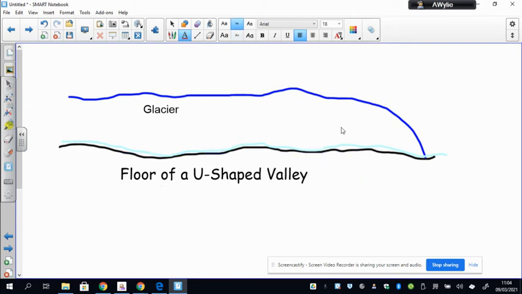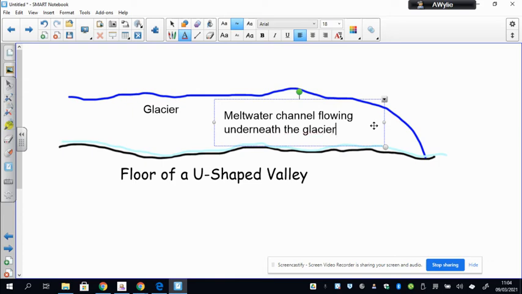And here we have the meltwater channel that we want. Meltwater channel flowing, I should say, underneath the glacier. Now, there's a huge amount of water moving here because obviously as the glacier scrapes across the U-shaped valley, there would be a lot of friction, so a lot of the ice would be melting at its base, which is why there's so much water flowing under. And it's actually this meltwater channel that lubricates the glacier and causes it to slip across the landscape.